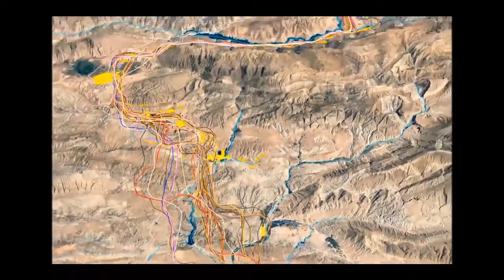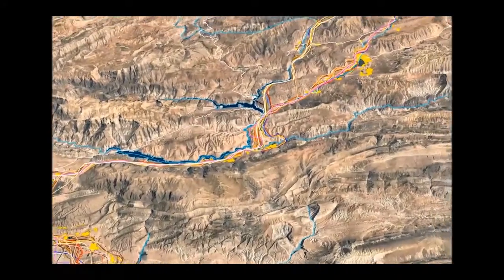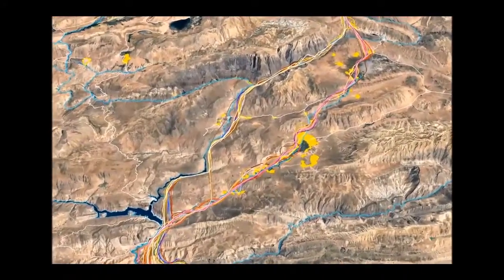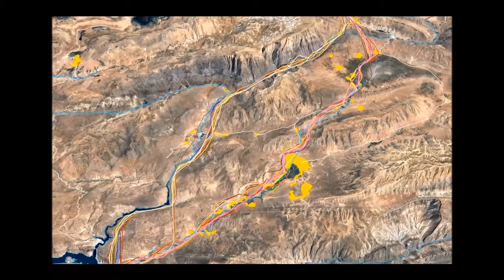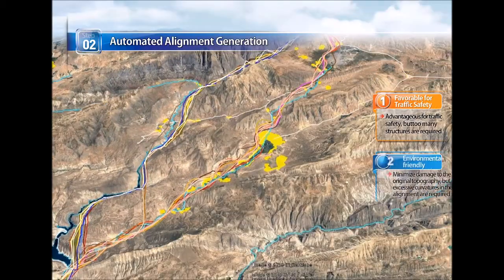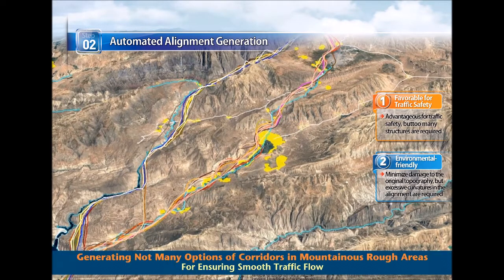Now, we will move on to the area of rough terrain with mountains. Traffic safety is advantageous for Corridor 1. However, too many structures are required to ensure drivability. For Corridor 2, curvature should be increased in the alignment to minimize damage to the original topography. Unlike the hilly area, for the rough mountainous terrain, there are not many options of preferred corridors taking the smooth traffic flow into account.